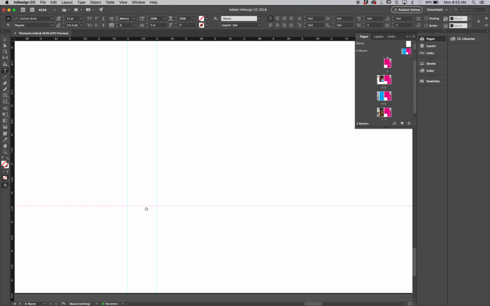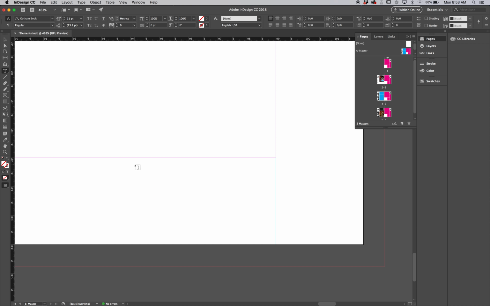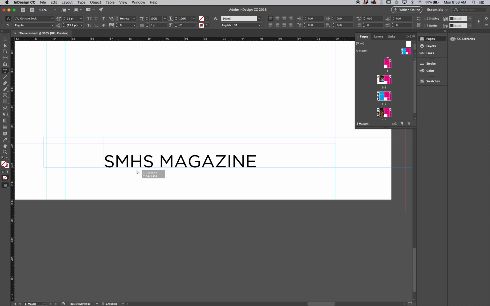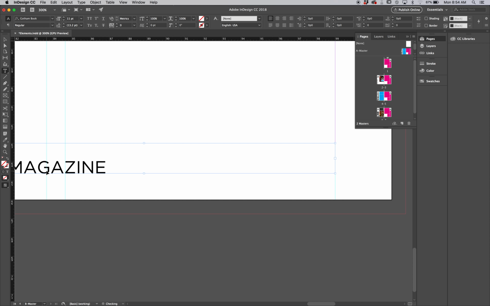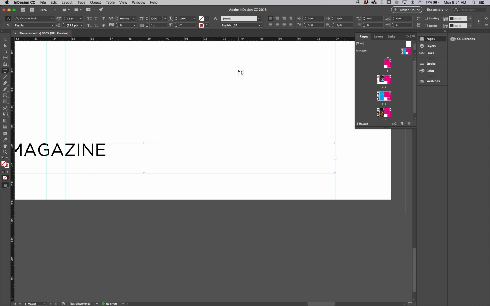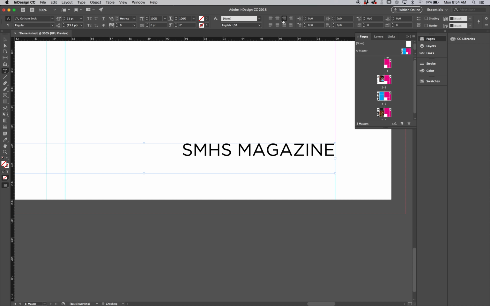Spacebar, Control V. Okay, so since this is on the bottom and I want it to be at the top, I'm going to hit Control B again, and this time I'm going to align it to the top. And I'm going to go for a right justification, meaning that it's to the right of the type box.